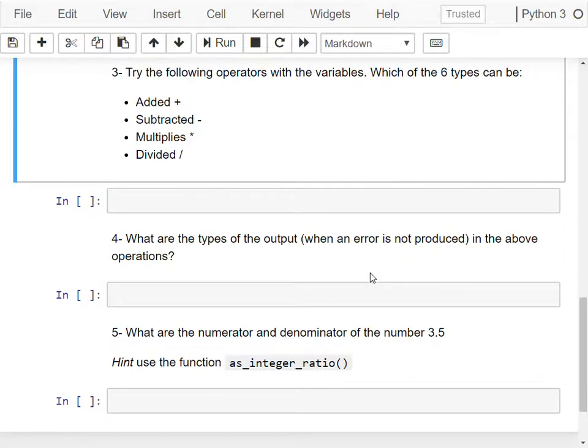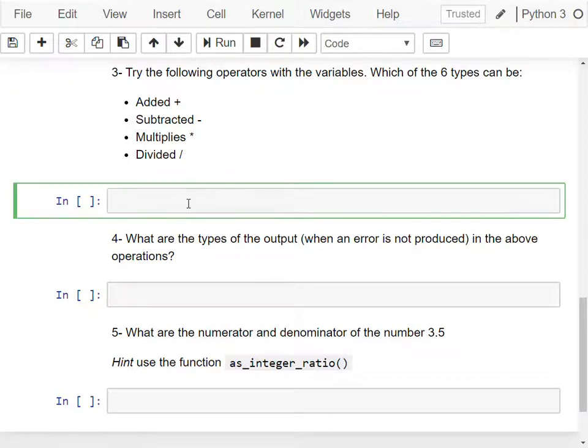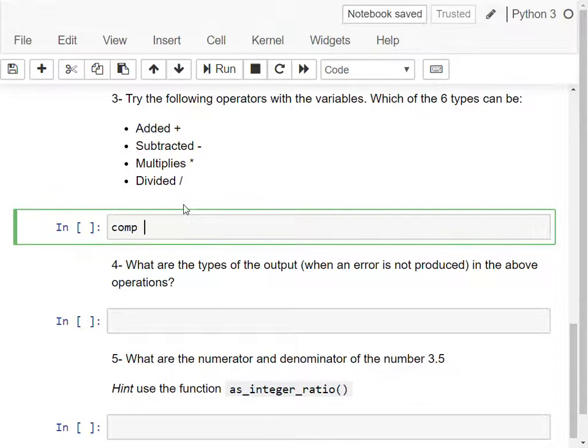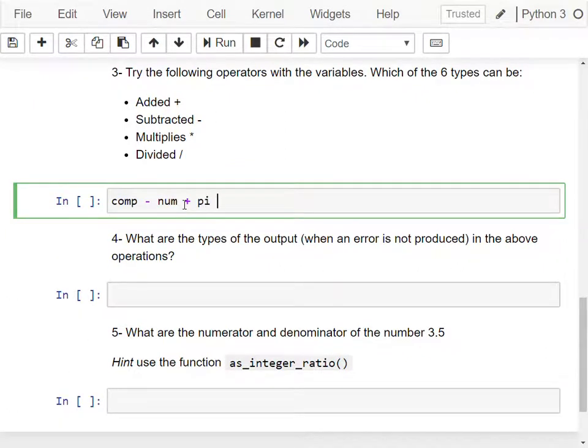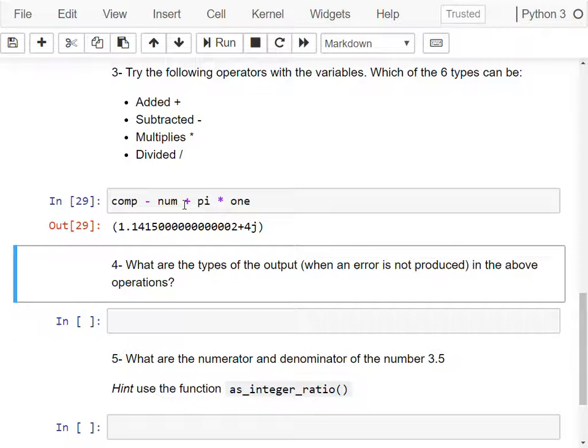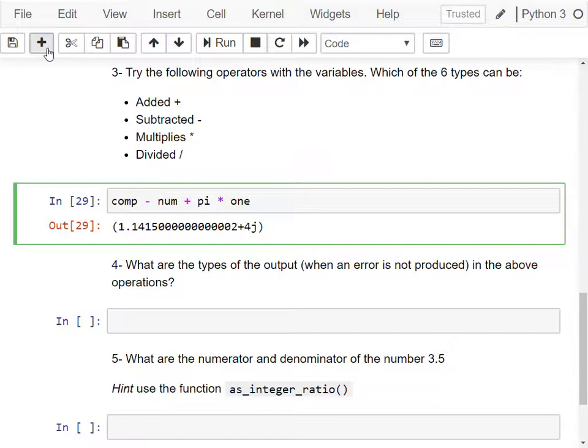Now this question is asking us to try to combine these variables with these operators: plus, subtract, multiply, and divide. We have to note that not all of these operators apply for all data types. For numerical data types, all of these operators do the mathematical operations that we're familiar with. So if we have numbers, we can do something like complex minus number plus pi times 1, and we will get a result. Those operators operate as we expect if we have numbers.